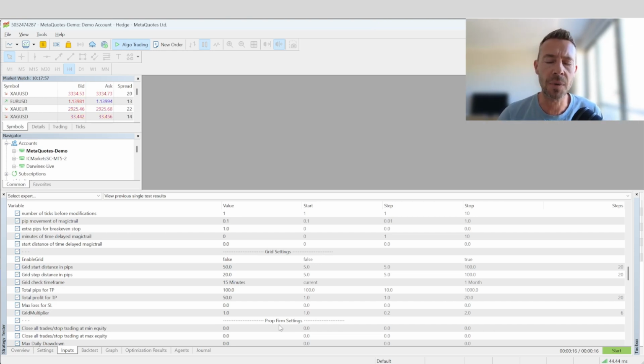I've added this because some clients were asking about it. I personally don't really use grid systems a lot. And if I do, I always manage them manually in case things go really bad.